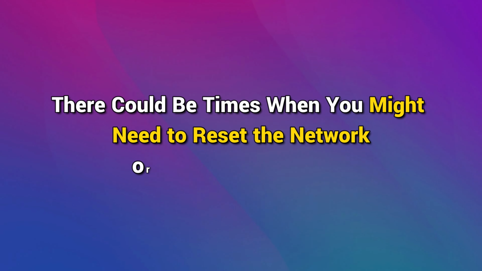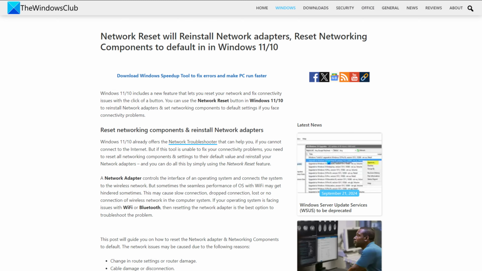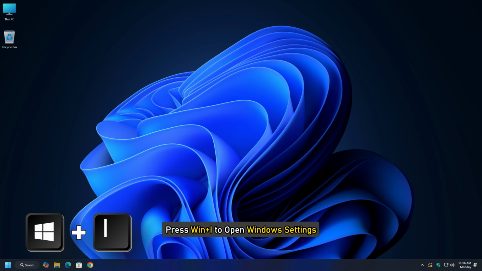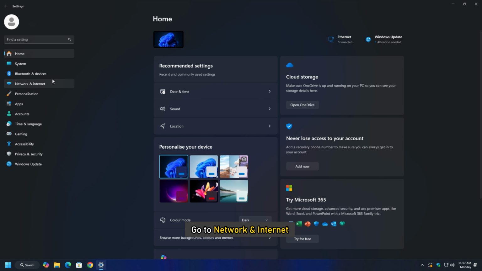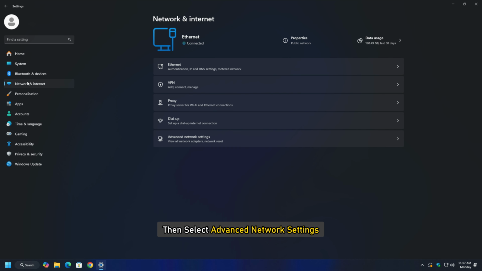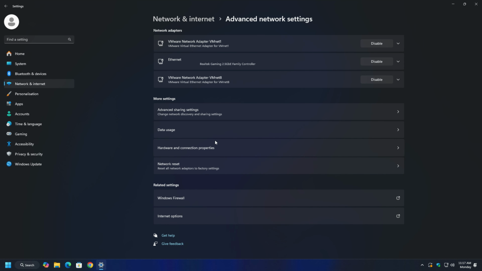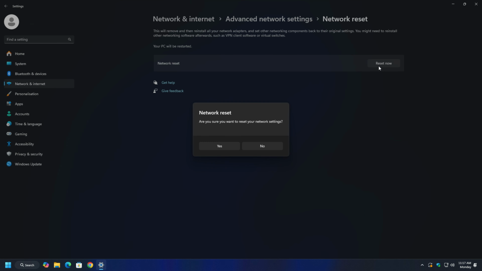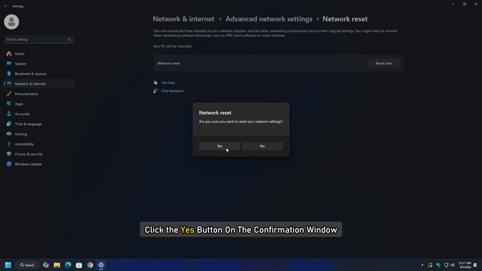Method 3. Reset Network. There could be times when you might need to reset the network or the network adapter following this link to get this problem fixed. You can also follow as shown. Press Win+I to open Windows settings. Go to Network and Internet and then select Advanced Network Settings. Click on the Network Reset option. Click the Reset Now button. Click the Yes button on the confirmation window. Once done, it restarts your computer.